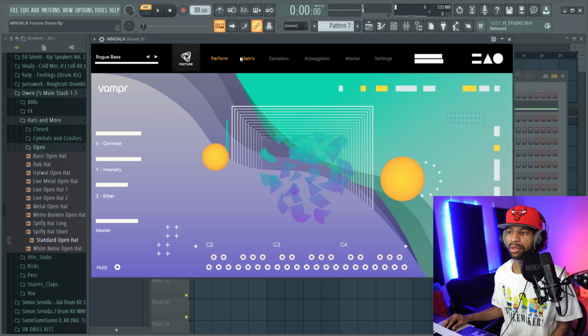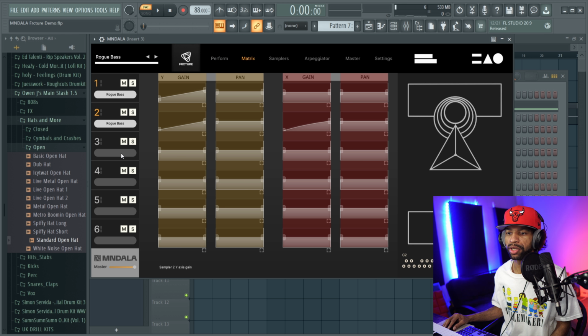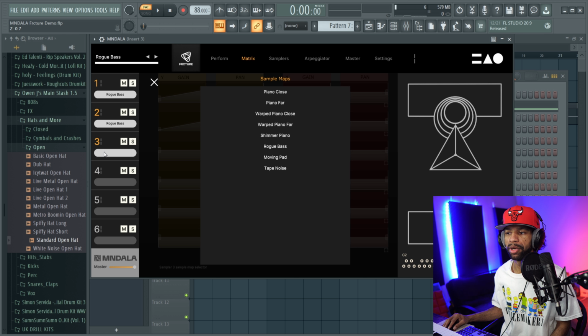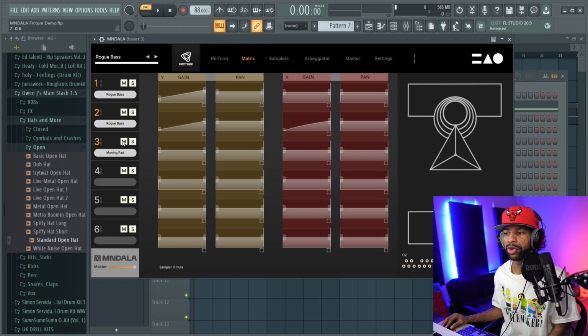All right, now what's nice about this plugin, if I come over here to Matrix, and if I click on one of these, I can stack other sounds on. So you have to turn it on first. You have to click on the number. And once it turns orange, then it's on. And then boom, you can come over here and pick from one of these sounds. We're just gonna go ahead and add this moving pad. So let's mute it real quick. And this is what it sounded like before.